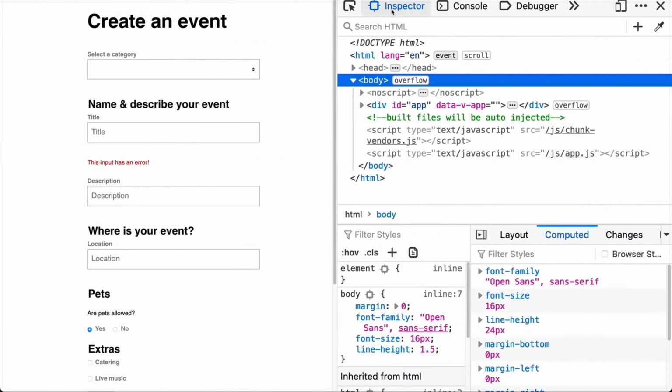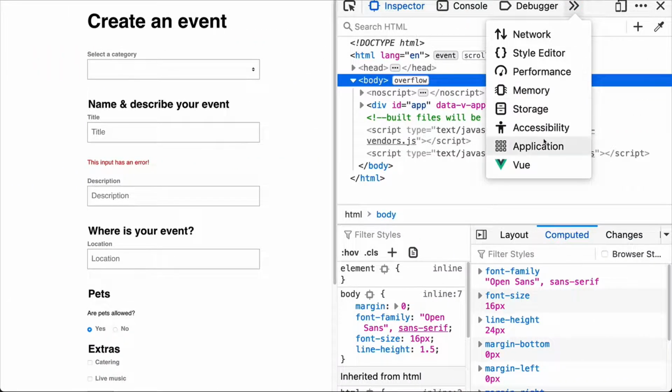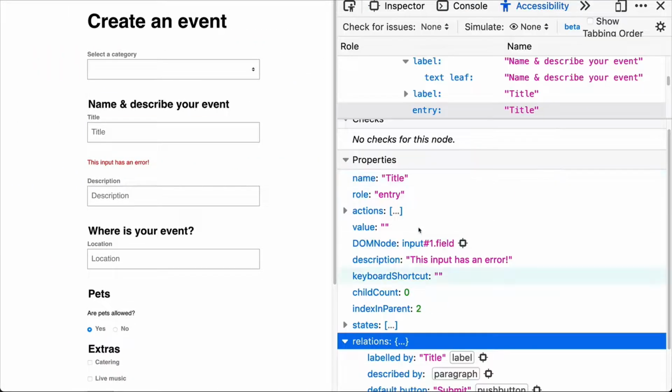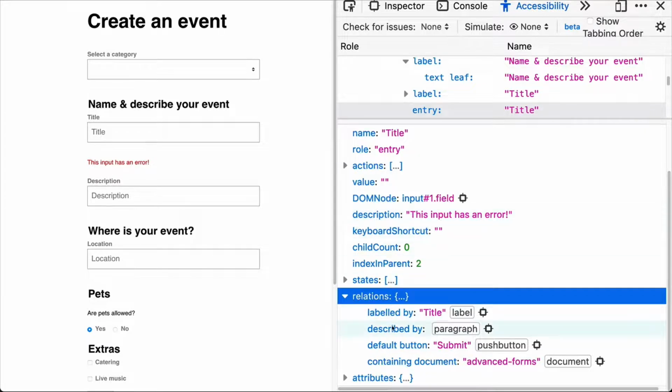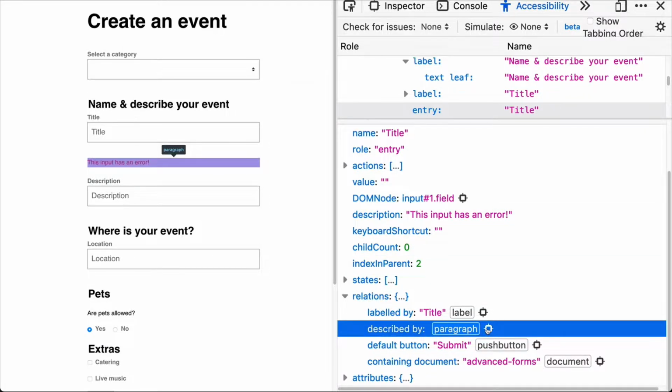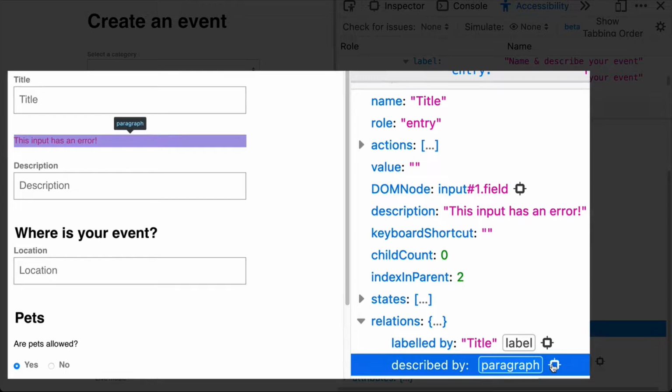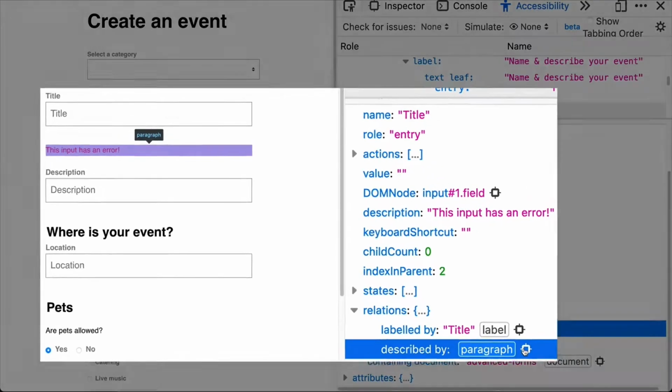If we check our browser once again, we can see that when the error is present, a new described by entry is present in the input's relationship object. Notice that when we hover over it, it also gets marked in purple on the browser.